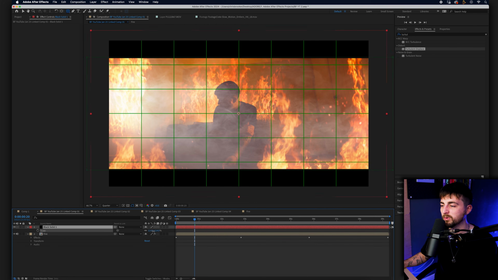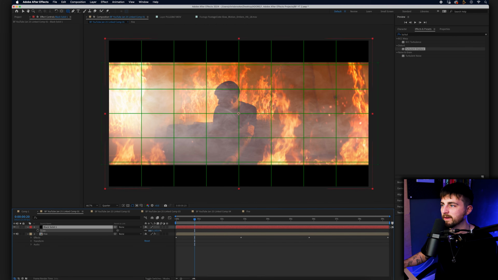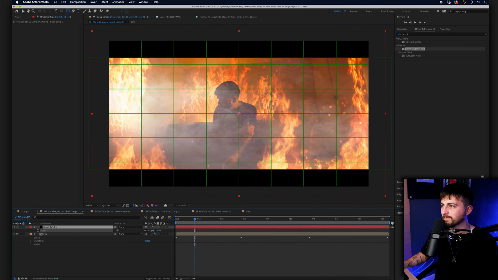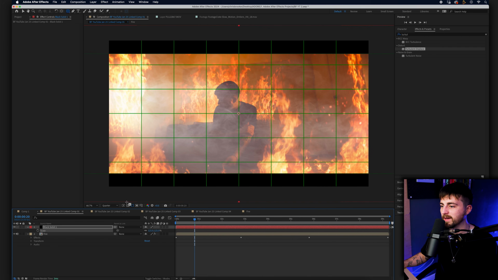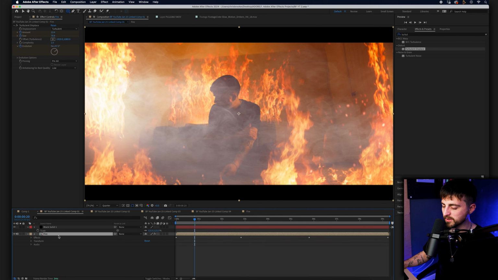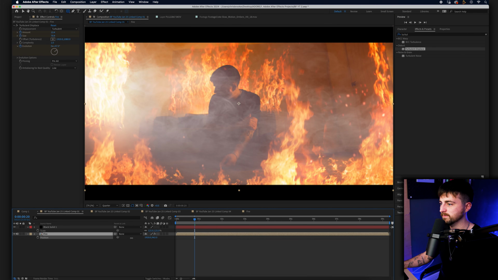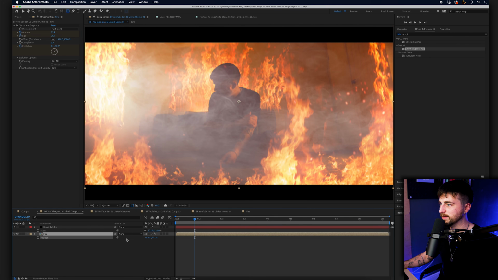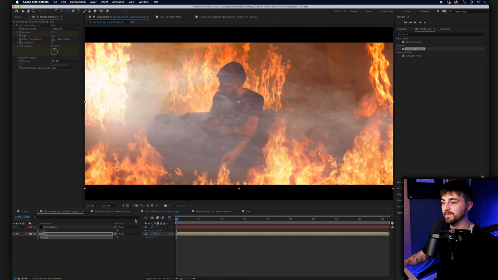And if you wanted to make this smaller, then you can just increase the scale. If you want to make it tighter, then just decrease. So I'm going to go for somewhere around there. I'm just going to shift the position of this up, just so we can see that foreground layer coming through. And there we go.